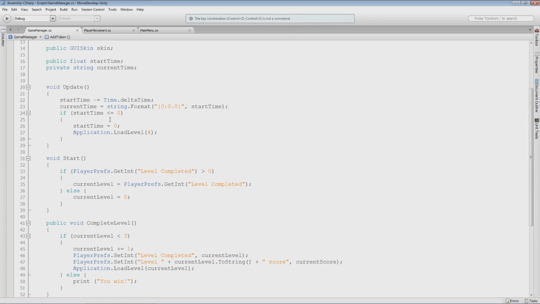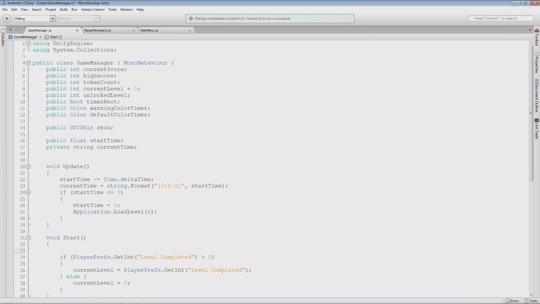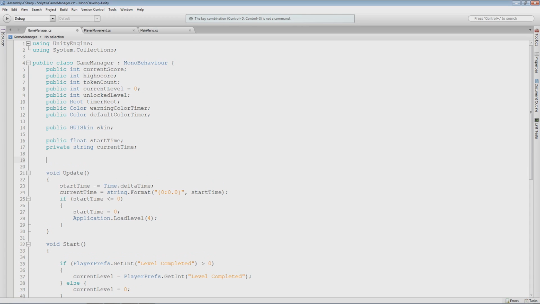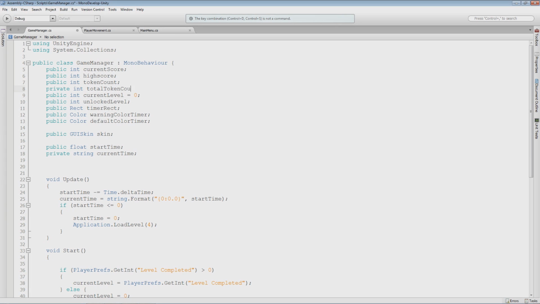So the way we can do that is, what is that method I'm trying to think of? Count children. We'll grab a reference to the parent for tokens. We want the token count to be dynamic, so we don't have to, each level, go through, count how many tokens we placed, and then add those tokens to the total token count. So we have tokenCount, and then we'll have, this is going to be a private int for totalTokenCount.